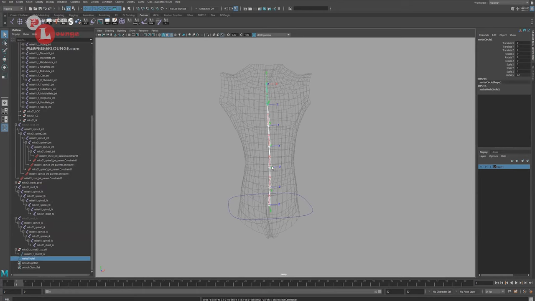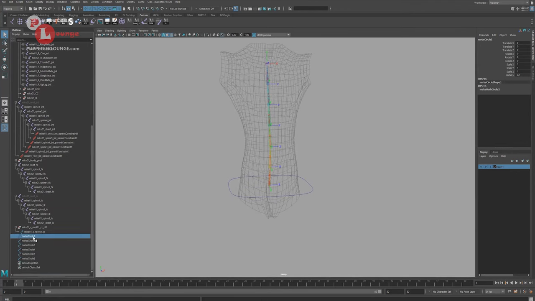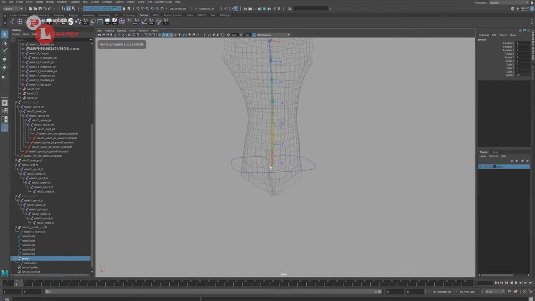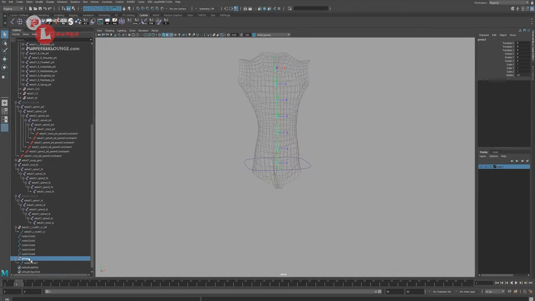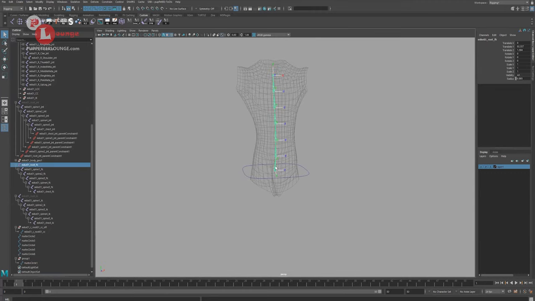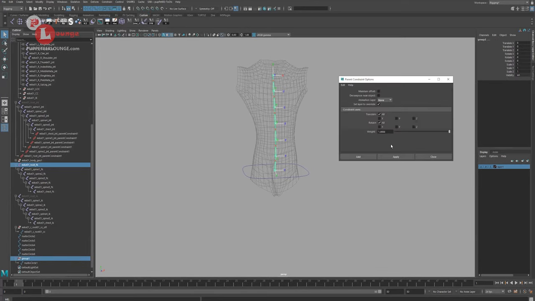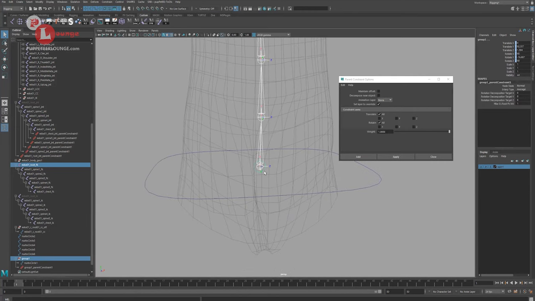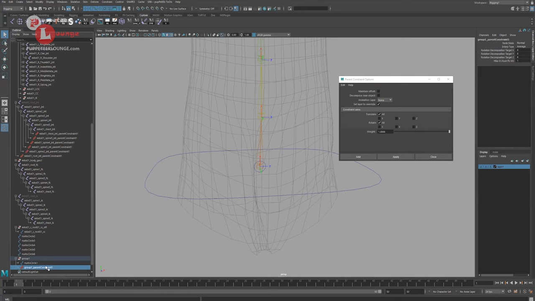So we're going to create 1, 2, 3, 4, 5 controllers, 6 actually, including this one at the bottom. And simply, I'm going to group them and snap them to the respective joints. Now, for the FK controllers, we want to make sure that their orientation matches that of the joint. So that is why I select the joint, shift select the group, and apply a parent constraint without maintain offset. That way, it will snap to the position of that joint, and you will also notice that their orientation is going to match that of the joint. Once that is done, you can delete the constraint.